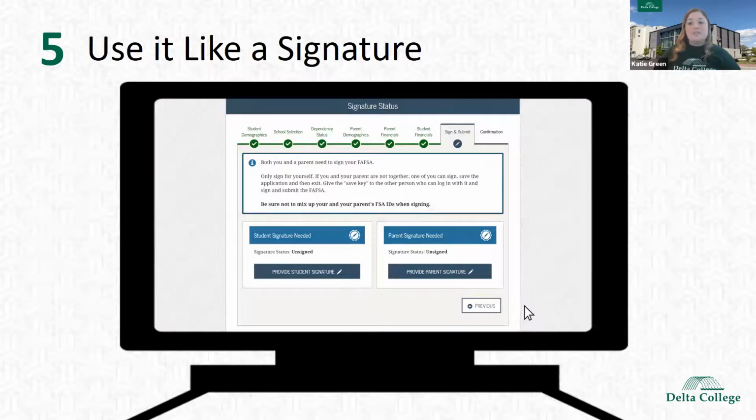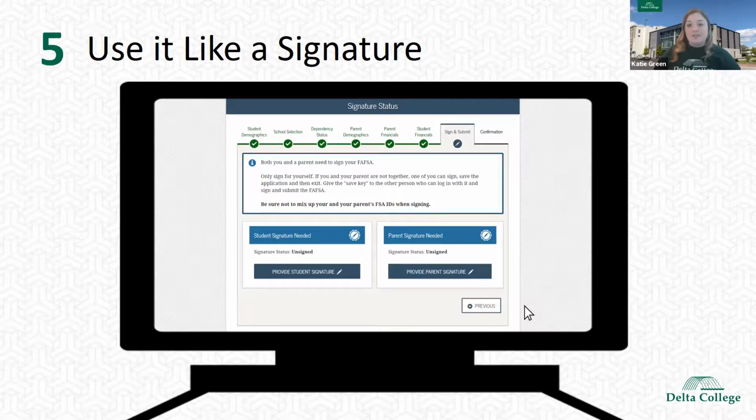Lastly, since the FAFSA is submitted electronically, the FSA ID is the method in which you are signing off on your FAFSA. This is the same as a pen and paper signature on a contract. Both the student and parent will have their own FSA ID, and because it's considered a legal signature, no one should create an ID for another person or use it for any reason in their absence.